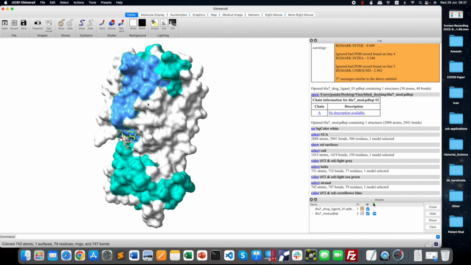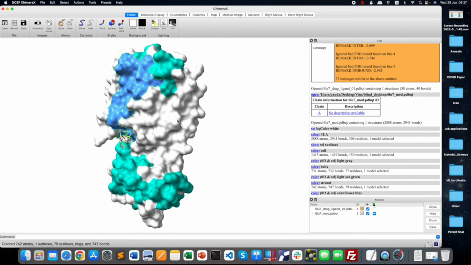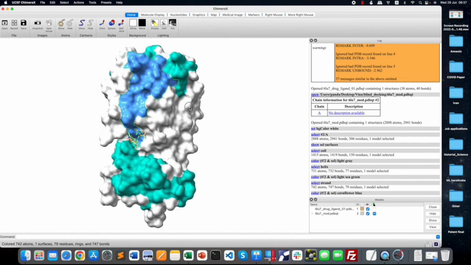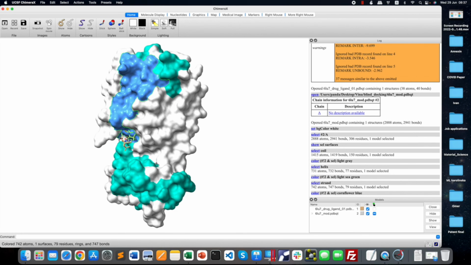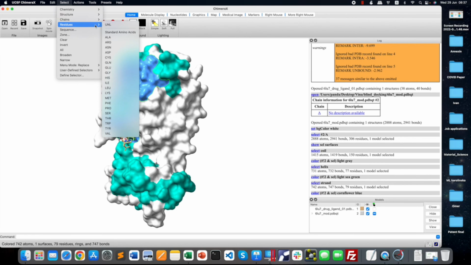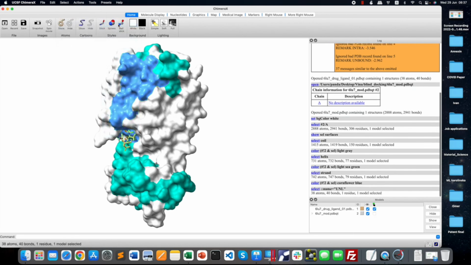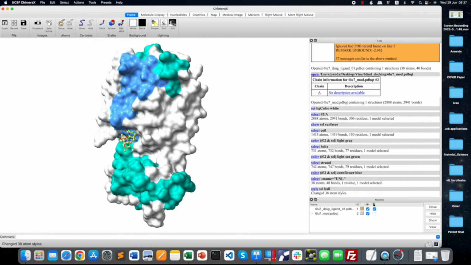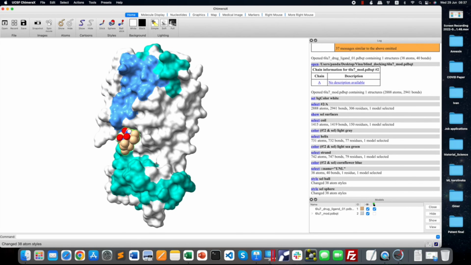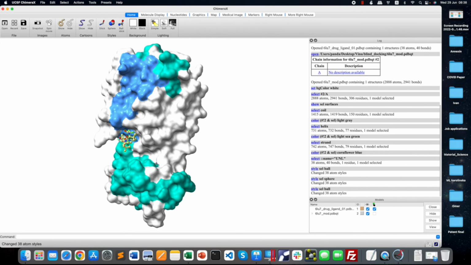Now you have your strand, your helix, and your coil region, and this is your ligand molecule. Go to the ligand, go to the residue, select the ligand, and click on ball and stick model. You can go with the spear as well, but it doesn't look that good for publication quality, so you go with the ball and stick model.